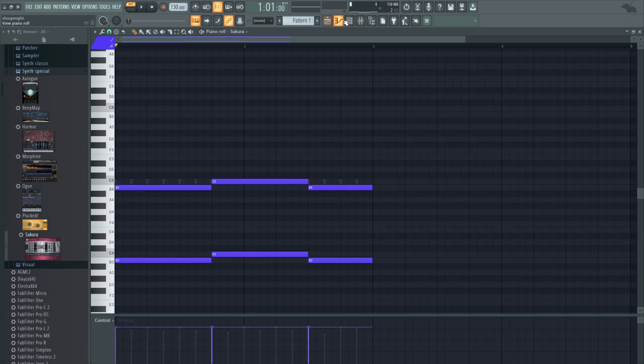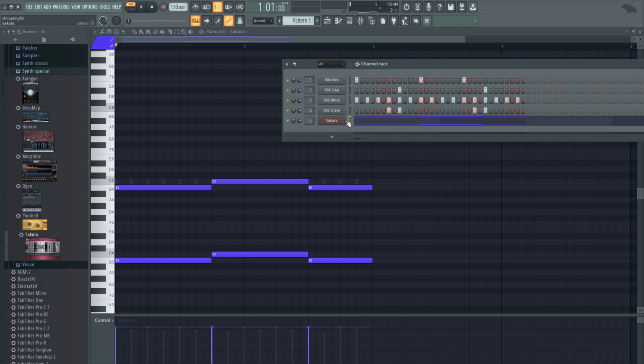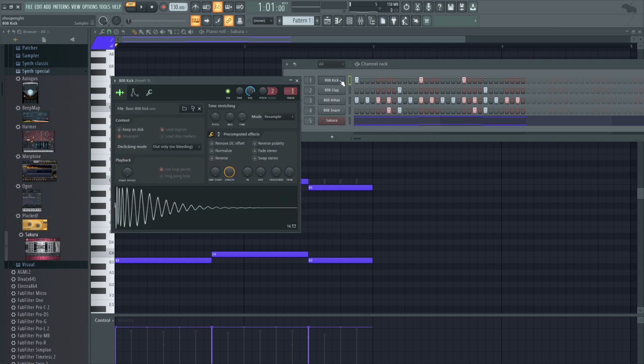Cool. So we have a nice sound. Then what you can obviously do is start modulating your other sounds. So we have a kick, but we want the kick to be a bit punchier. So we can just go into the kick and give it a bit of a boost.